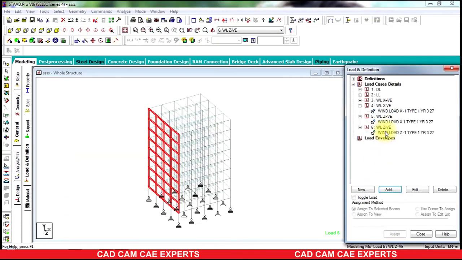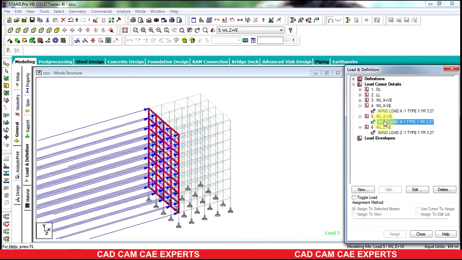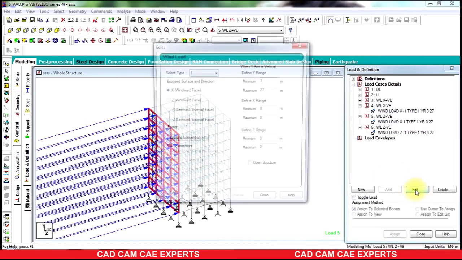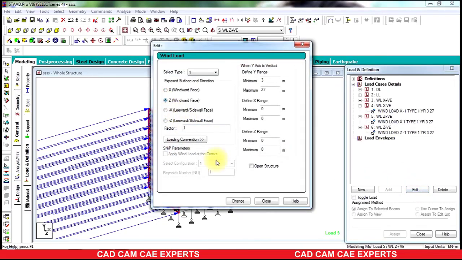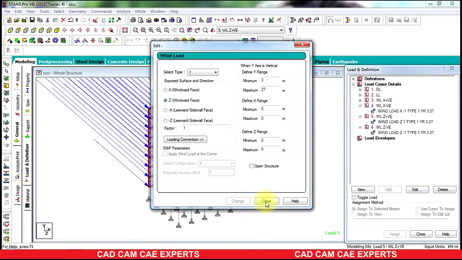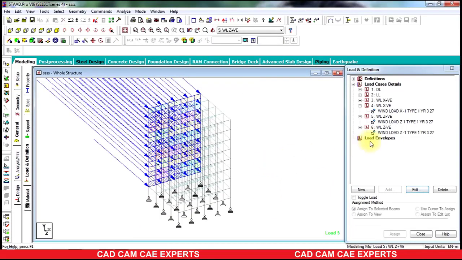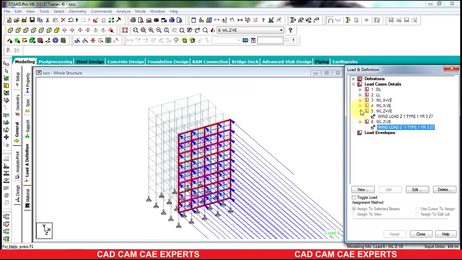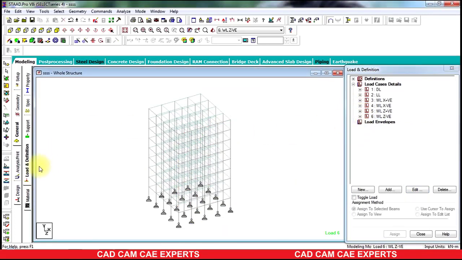Select add, close. You need to make a little correction. Select edit, select the direction as Z. So you can see now that loads are assigned.